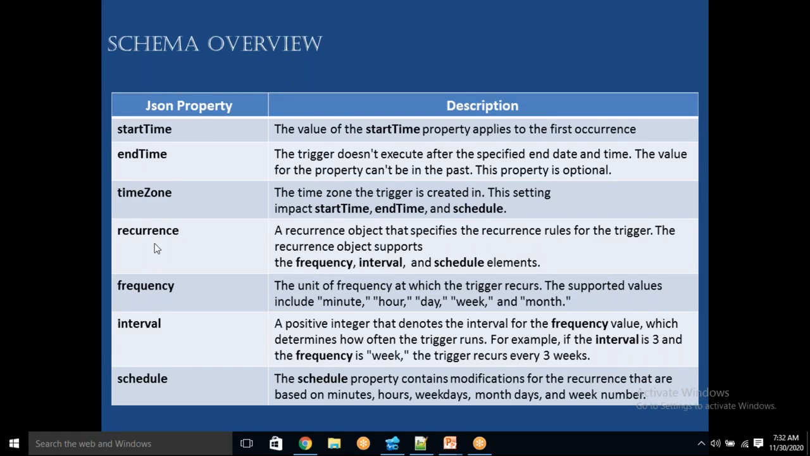Recurrence, as I mentioned, is nothing but you are going to select frequency, interval, and schedule. Frequency is whether you want to run a pipeline every 4 minutes; then you need to say frequency is minutes, interval is 4. So every 4 minutes the pipeline will run. Hour, day, week, and monthly. You have all these things. So these are the different frequencies we have. Interval is always a positive number. We understood, right? Maybe you want to run the pipeline every minute or every 2 minutes, every hour, every 2 hours, something like that. That number should be a positive number.